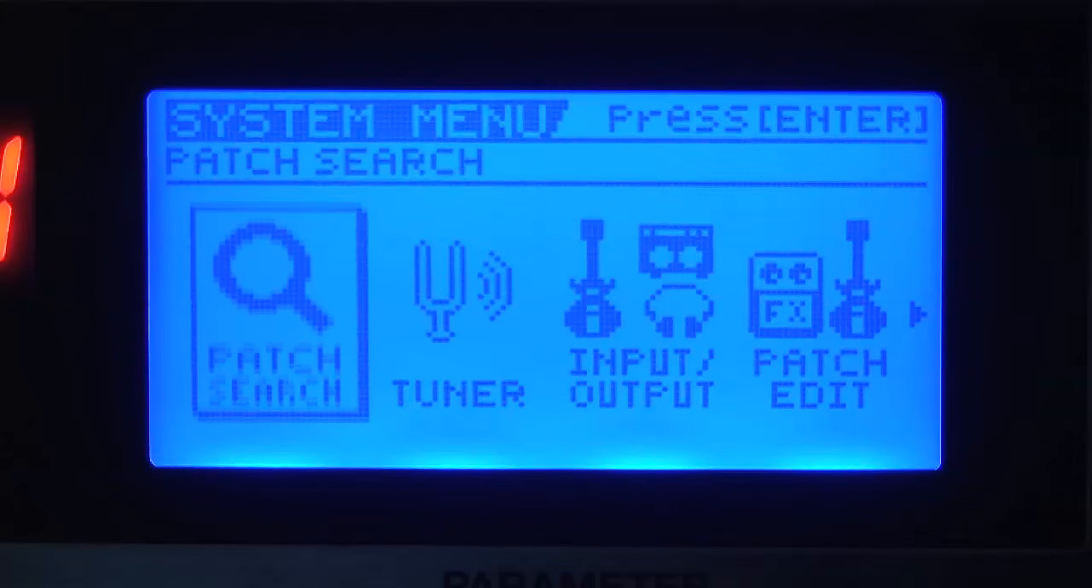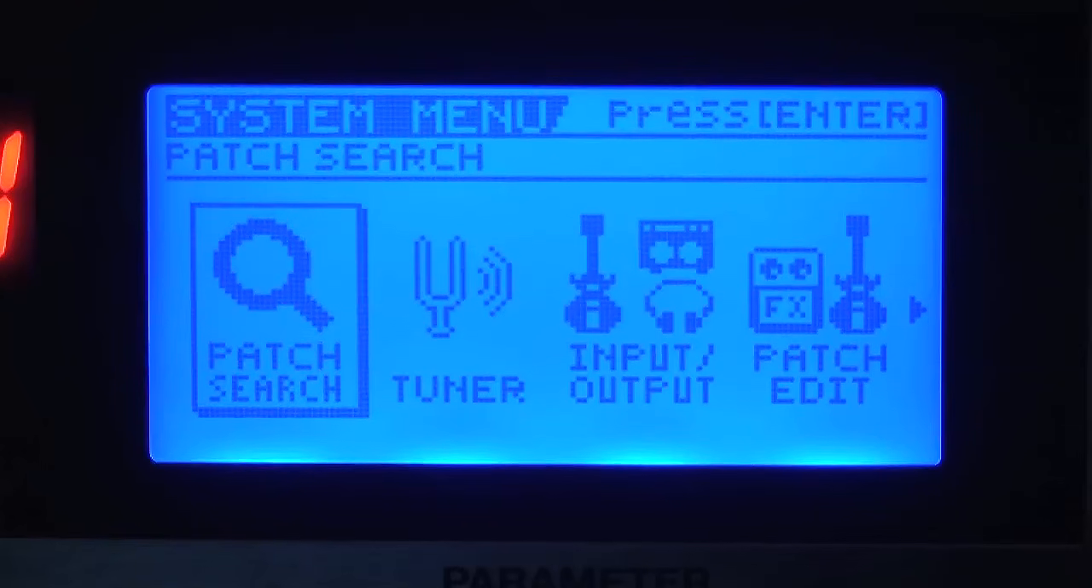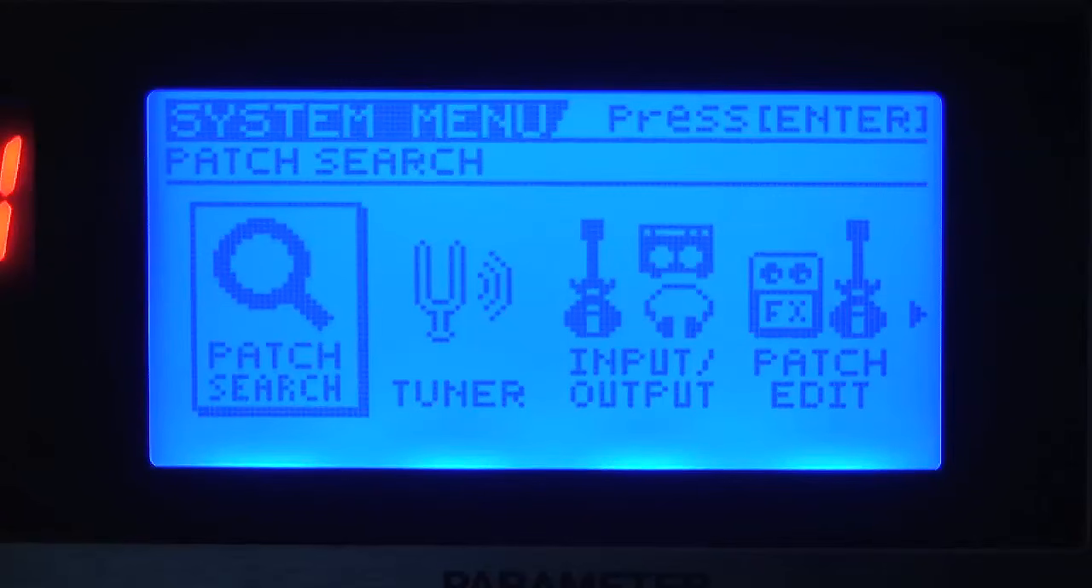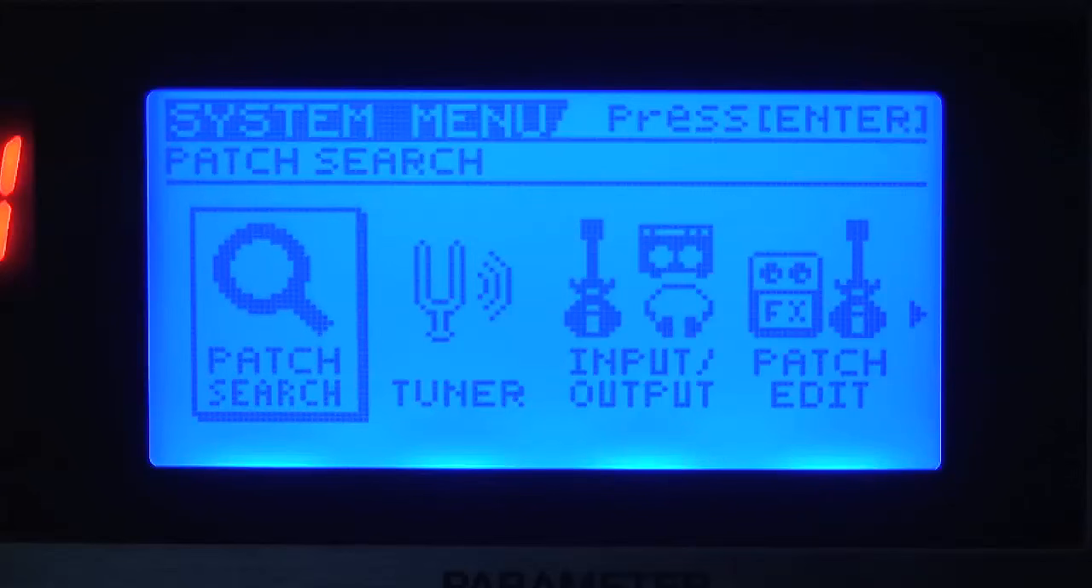The patch search feature can be a time saver when you start building your own patches. You can save patches to one of 10 user categories so that finding a specific patch is easy. There are a couple of ways to save or write a patch, and anytime you make a change to a patch, you need to write the patch, otherwise your changes will be lost when you change patches.